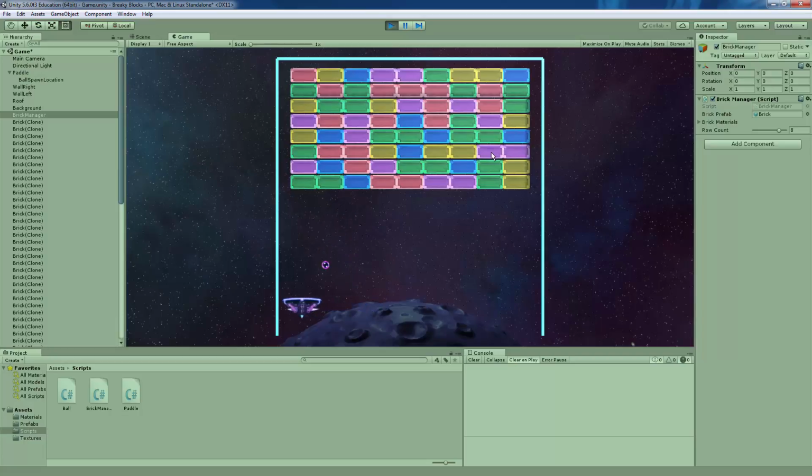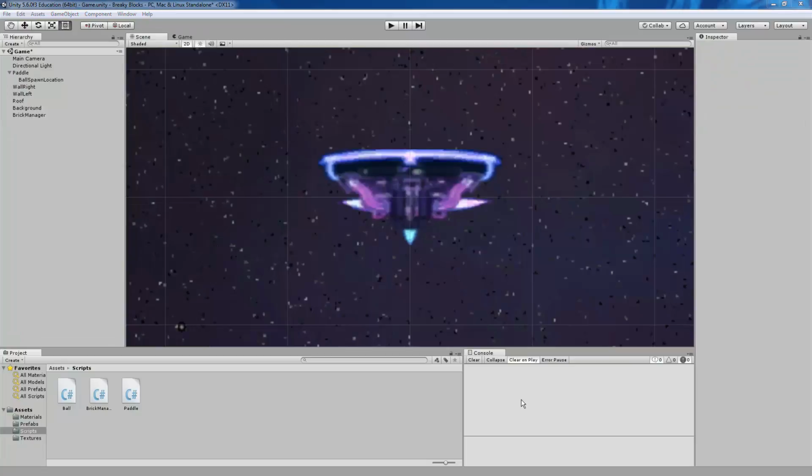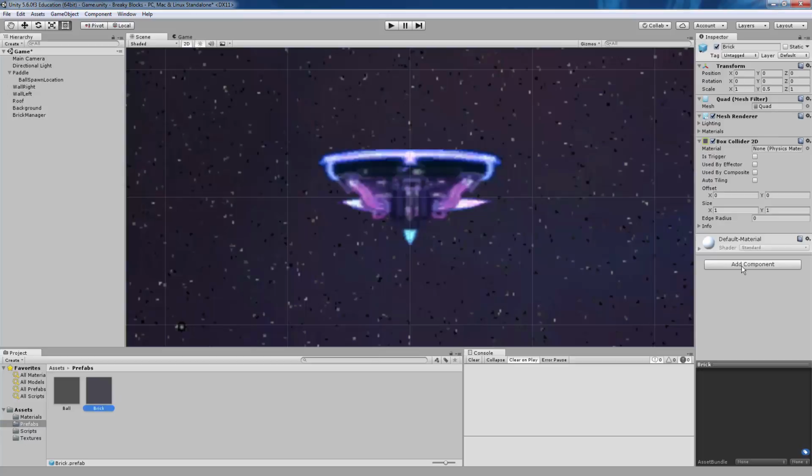The next feature our bricks need is the ability to be destroyed by the ball. For this, we need to add a script to the brick that catches the event of a collision with the ball and then tells the brick to destroy itself. Select the brick prefab in the prefabs folder, and then in the inspector, click Add Component and scroll down to New Script. Name the script Brick. Make sure the language is set to C#, then press Create and Add.